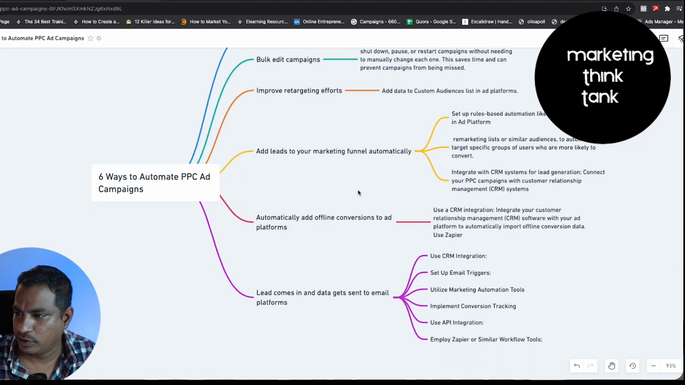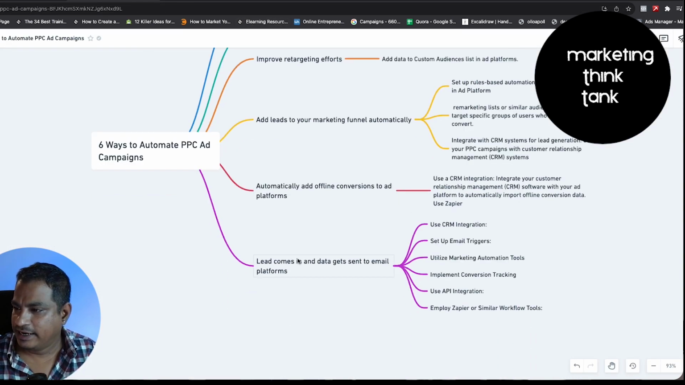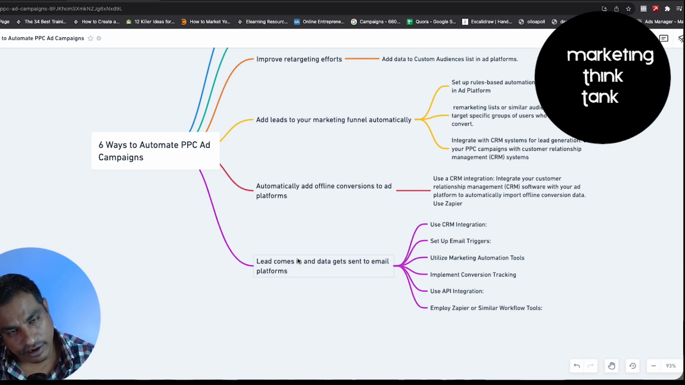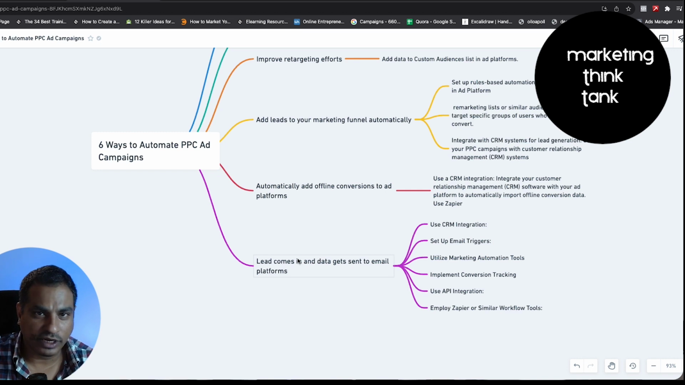Coming back, a lead comes in and the data gets sent to email platforms. This is a very common use case. These typically fall under lead nurturing campaigns, where a lead comes in from Facebook ads or LinkedIn ads or Google ads or any source. Once it gets added to your CRM, there is another automation that triggers. Let's say Mailchimp gets triggered, and then your emails start going out to those leads in no time, without any manual intervention, at the blink of an eye, right?